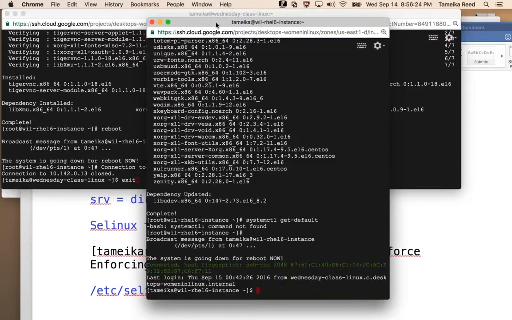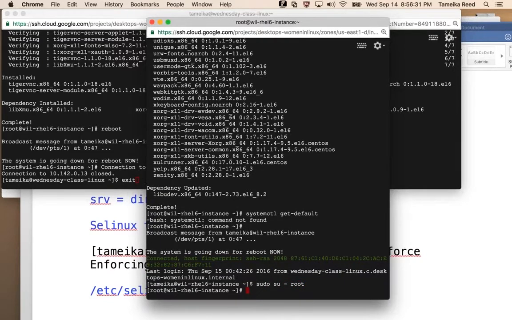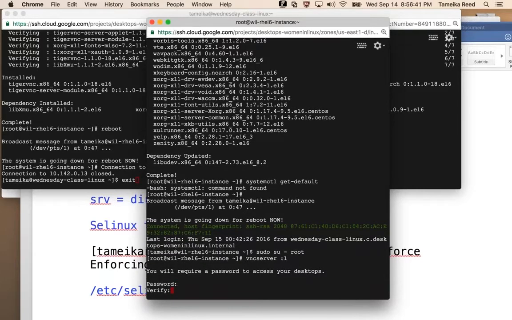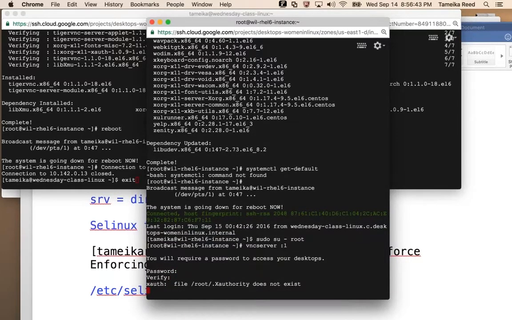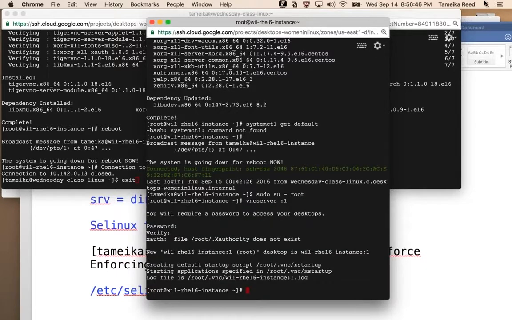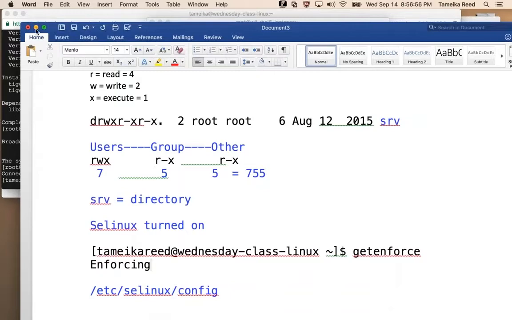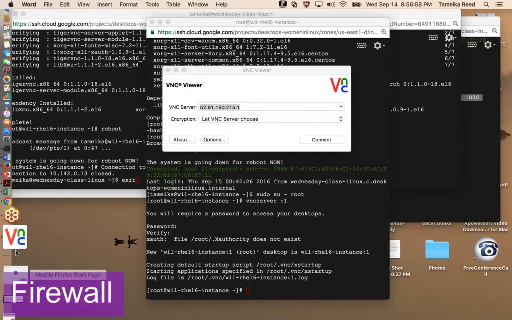And I want to show this. So let's sudo su - root. That's vncserver :1. I'm just going to make a default password here. All right, I'm on my local box. Let's pull up VNC Viewer. Now, it's when it gets funky here. We're going to do some firewall opening up here.